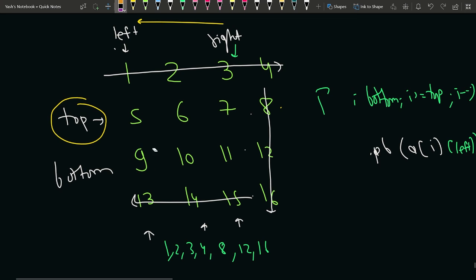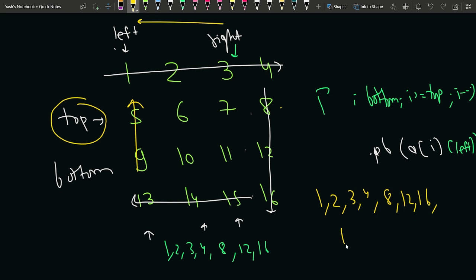And after that, these elements will be printed, so you can understand that 1 2 3 4 was printed, then 8 12 and 16 will be printed. After that 15, 14 and 16 will be stored in the answer. Then 9 and 5 will be stored. After that, again we'll print the topmost, so we'll print 6 and 7, right? So 6 and 7 will be printed.